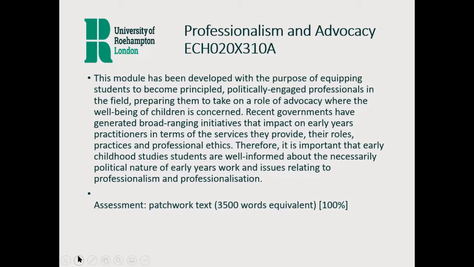At the moment, early childhood and early years services do not seem to be being prioritized by the government. So of course we're going to be focusing on that and focusing on the particular issues that you need to highlight in your professional roles going forward.